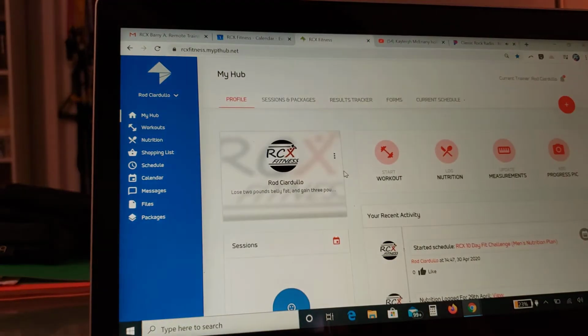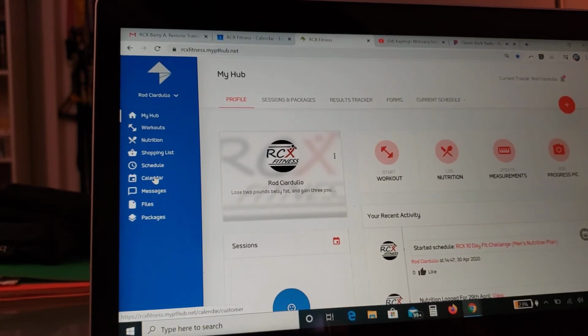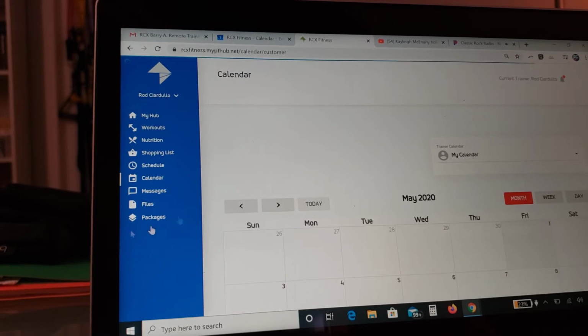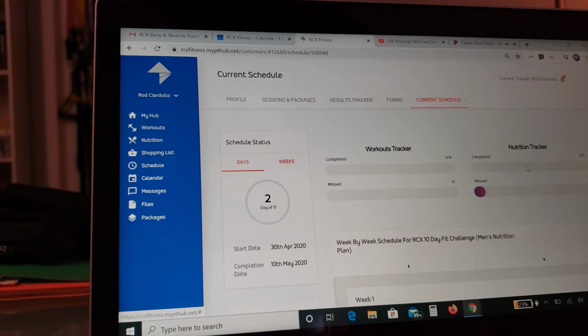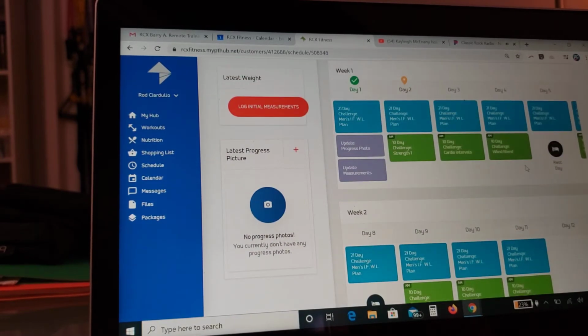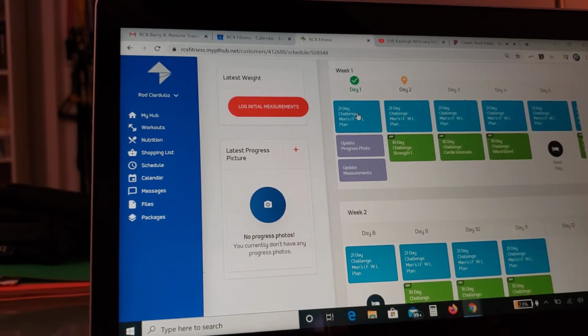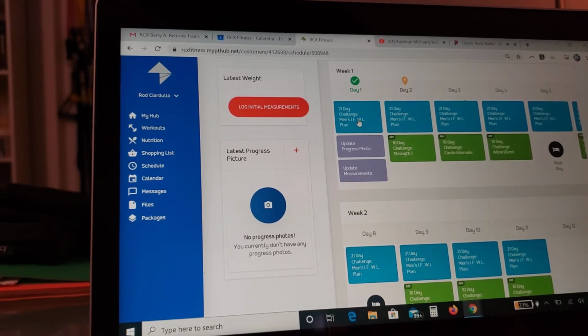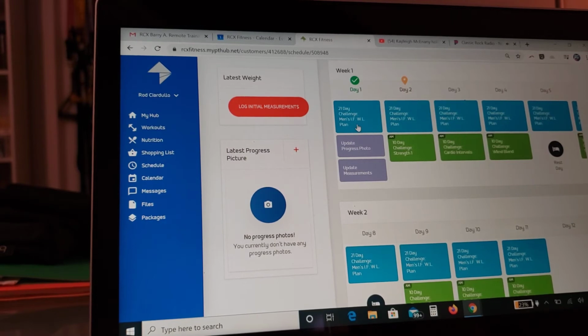But let's go over to the left-hand side in the blue column, and let's go to calendar. You click on calendar. No, my mistake. Click on schedule. Okay, now schedule comes up and you scroll down, and here is the whole 10-day schedule. Okay, it's really 11 days because day one is just getting oriented with and logging on to the app, which obviously at this point it takes more than one day to get oriented, but we're working on that. That's why we're here.